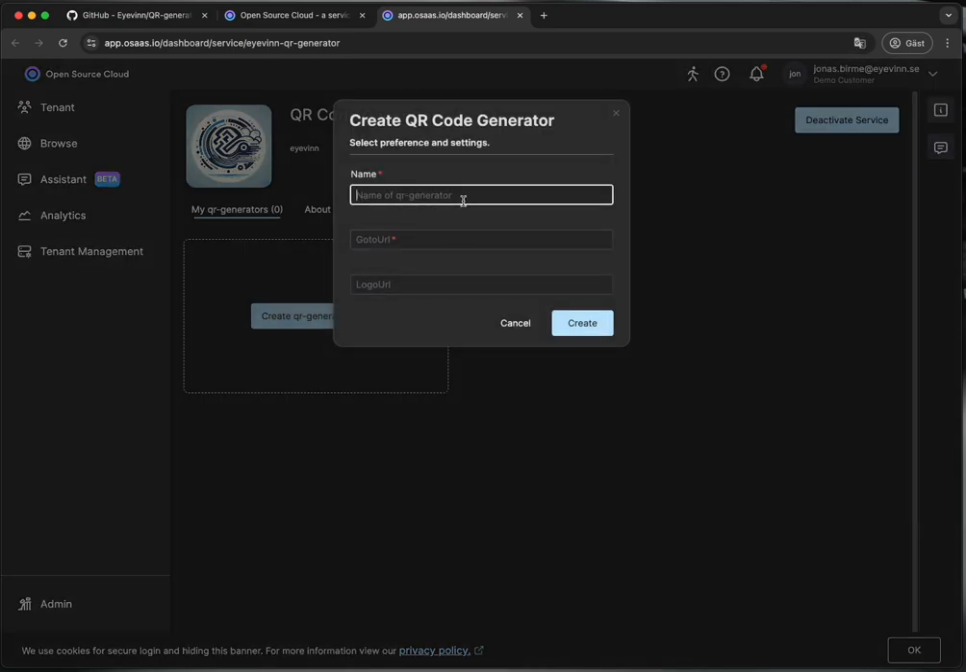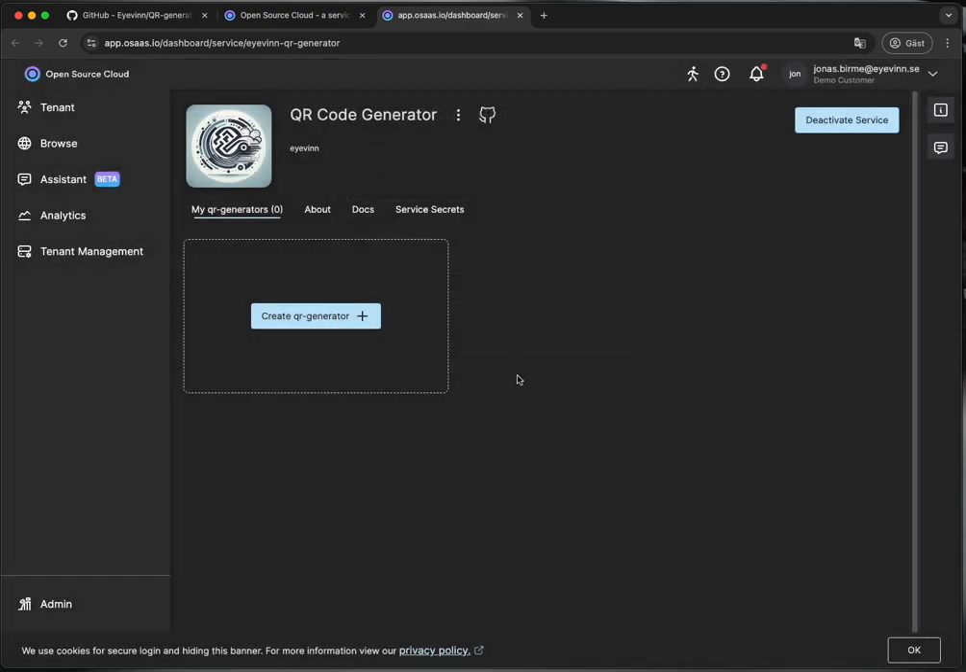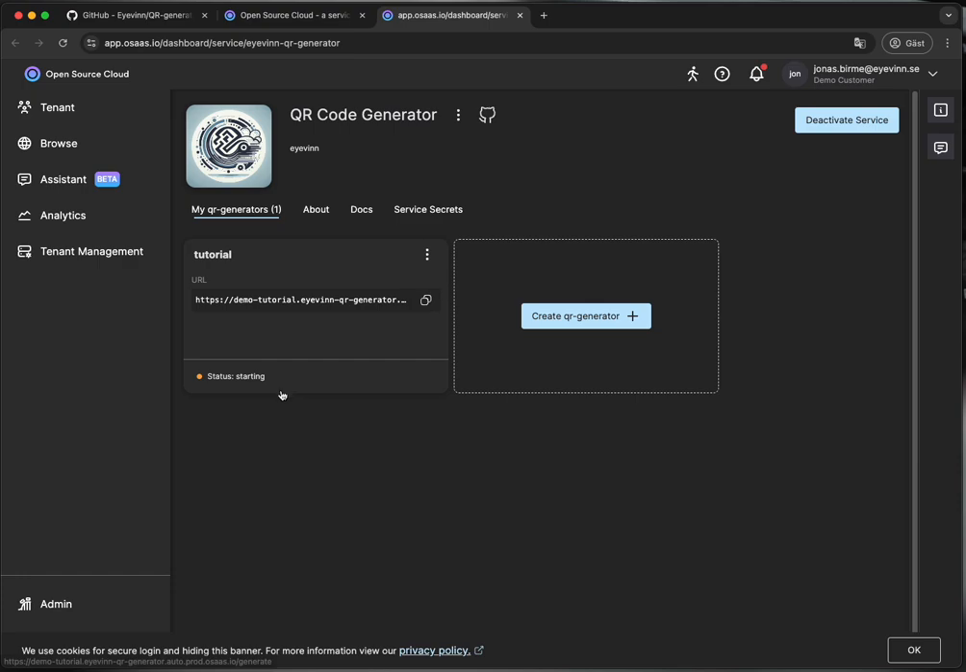I create it, I can call it tutorial. I can enter the default URL where I want to go. Well, let's take the landing page for Open Source Cloud, for example. I could here enter a URL to a logo if I want to do that. I press create. And I wait for this to get started.